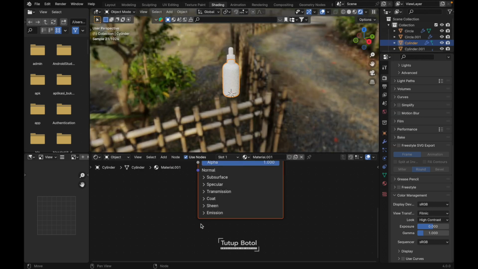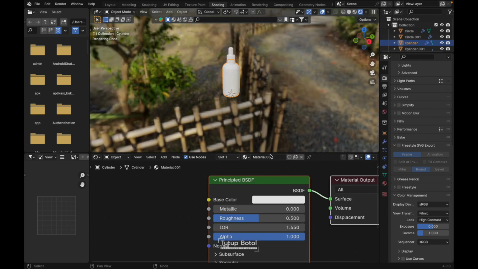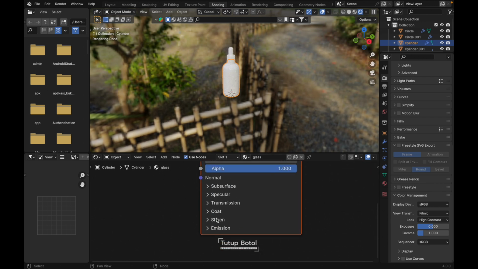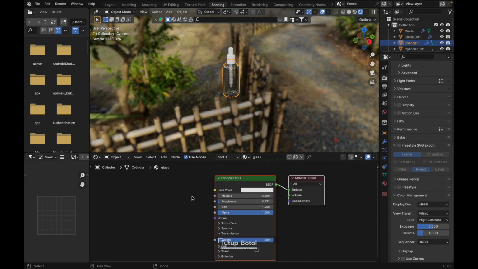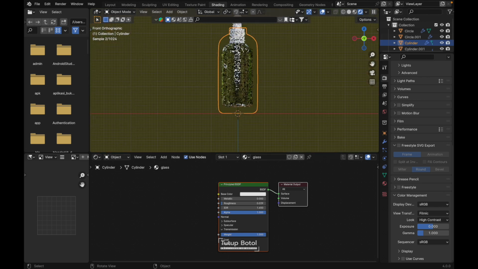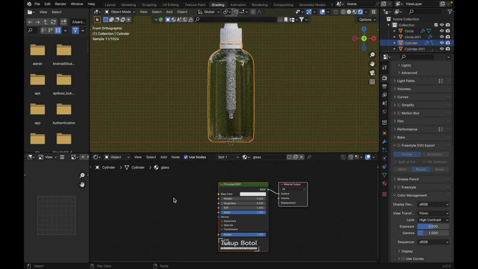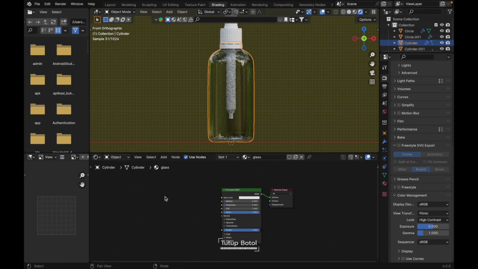New material. For now, let's create a simple glass material. Name this glass. Turn down the roughness and increase the transmission. Make it 1. As you can see, we have a glass material here. We need to improve it.